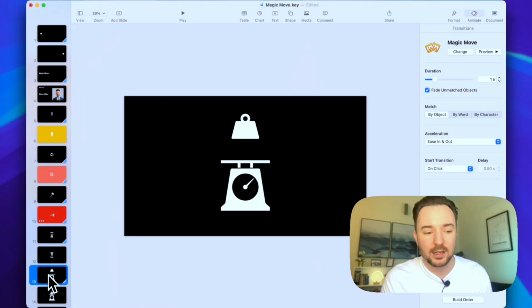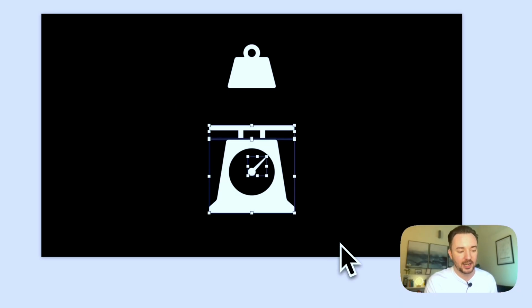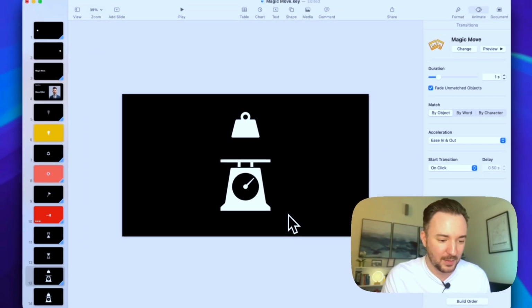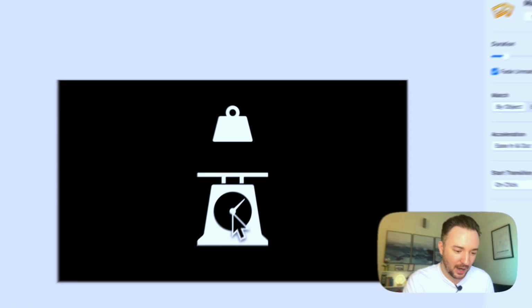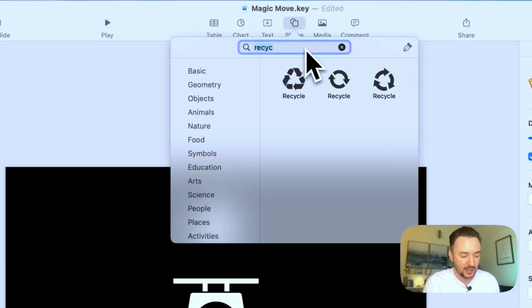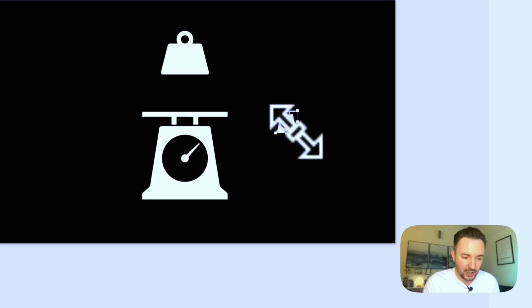So here we've got two icons. I've got this weight icon here, and I've got the scales here at the bottom. Now you'll notice that the scales isn't all one icon at the moment. It's kind of split up into different parts, which is using that break apart feature. So here in shapes, if I just search for scale again and add it, I'll show you how that works.